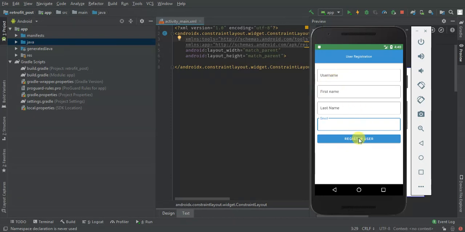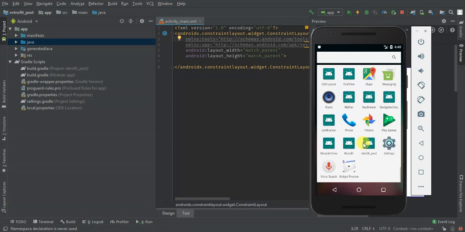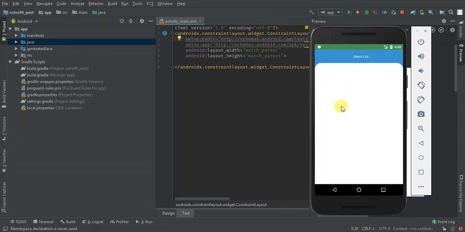So we are going to create a user. After we create the user, we are going to get a list of users that have been created, using a different app that we created in the previous tutorial.